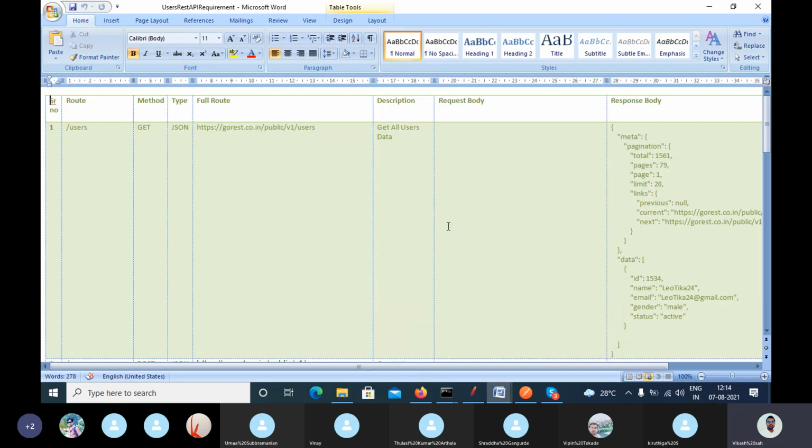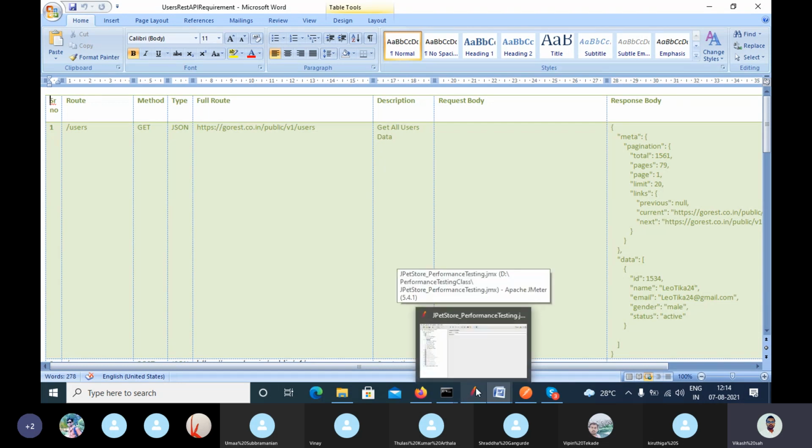You can see this is our requirement, the REST API requirement. What I will do is try to map this requirement. I told you in earlier classes that there are two ways to do performance testing.